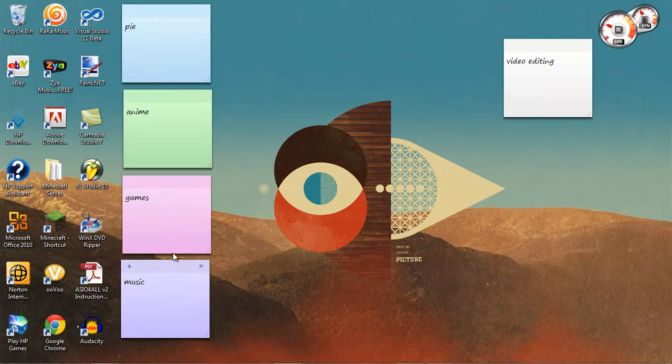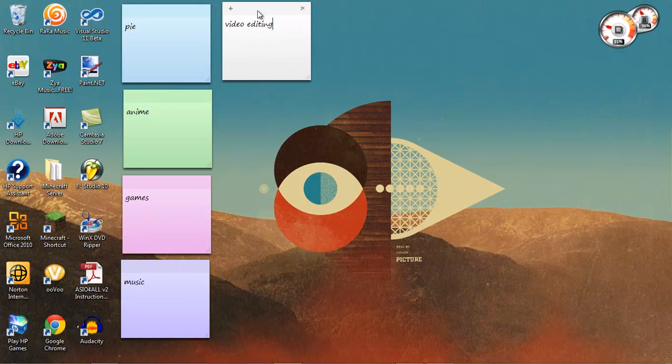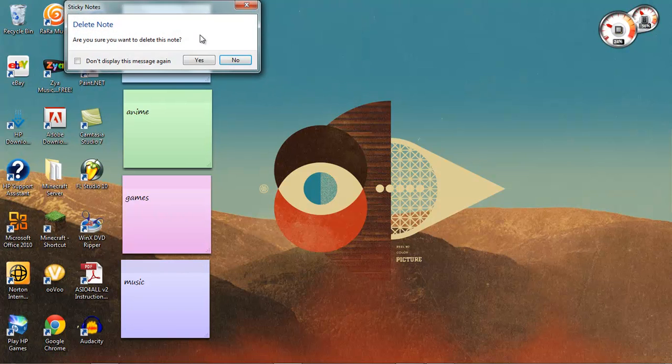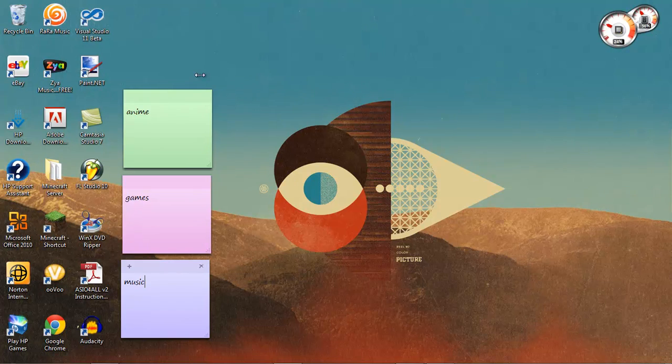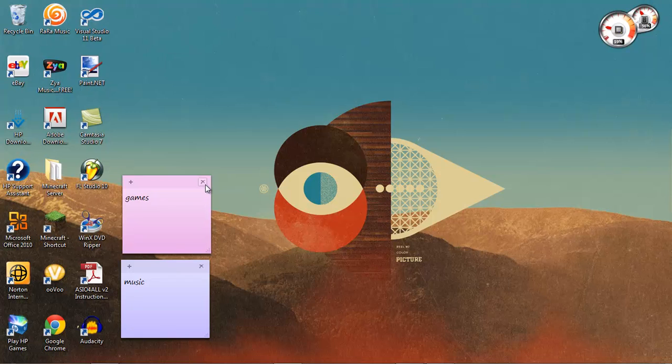Or actually that's pink. This purple meaning all the music you want to listen to, and the white for all the really important things that must be done as soon as you're done doing what you're doing. Like in my case, video editing. Now you can delete each note and you get this little message. Now you can uncheck or check, in this case, the do not display this message checkbox, so it will never display this again, but I'm just going to keep that there because I tend to make mistakes.